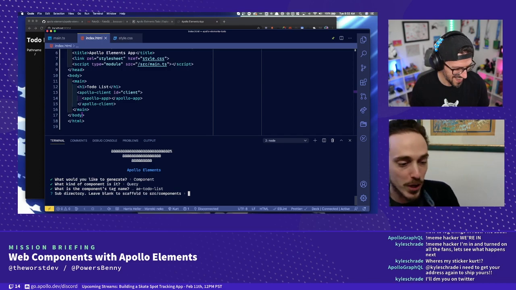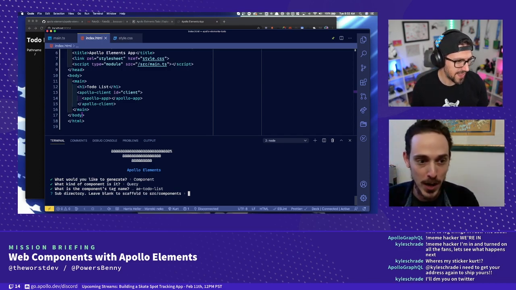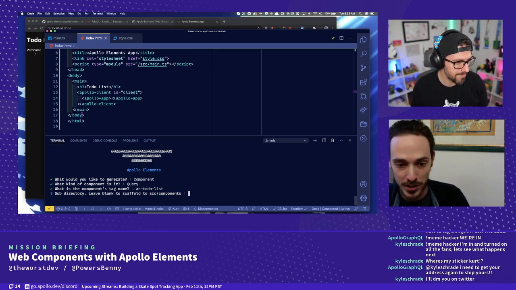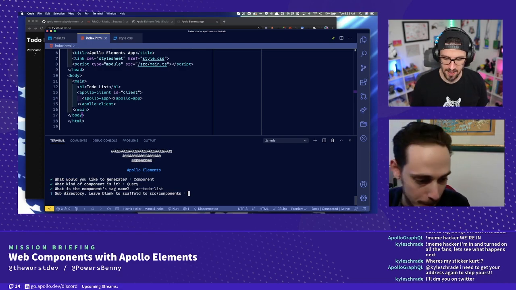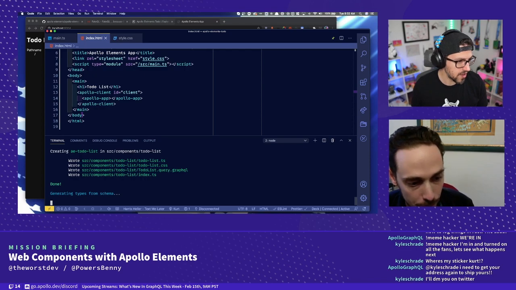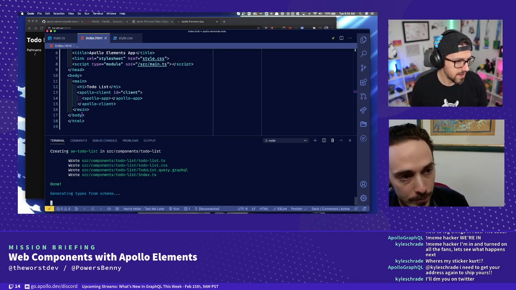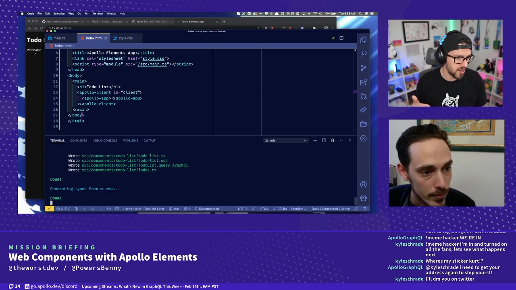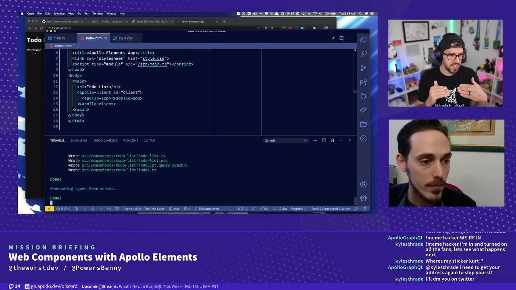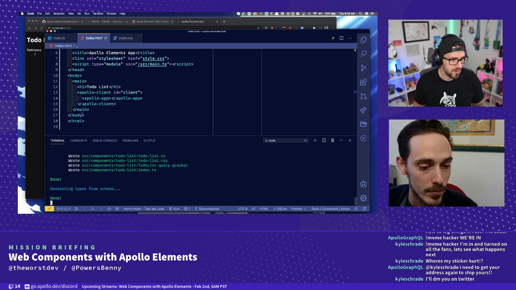Okay, so we don't need a subdirectory. That's just so maybe you have something like dashboard/user as a component. But you can just press enter. Got it. Whoa, look at that. So it created our TypeScript. It created the query for us. It created the index that's going to tie all this stuff together.